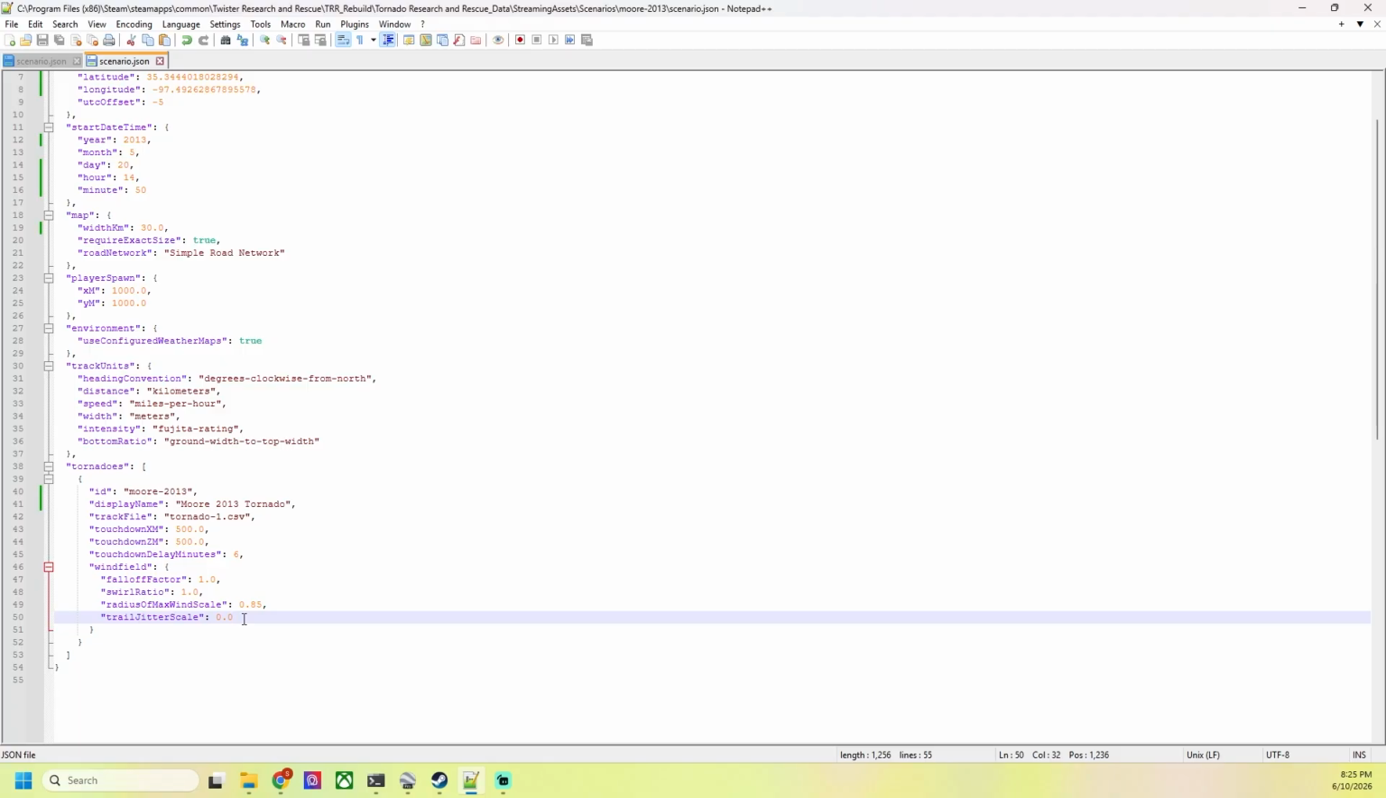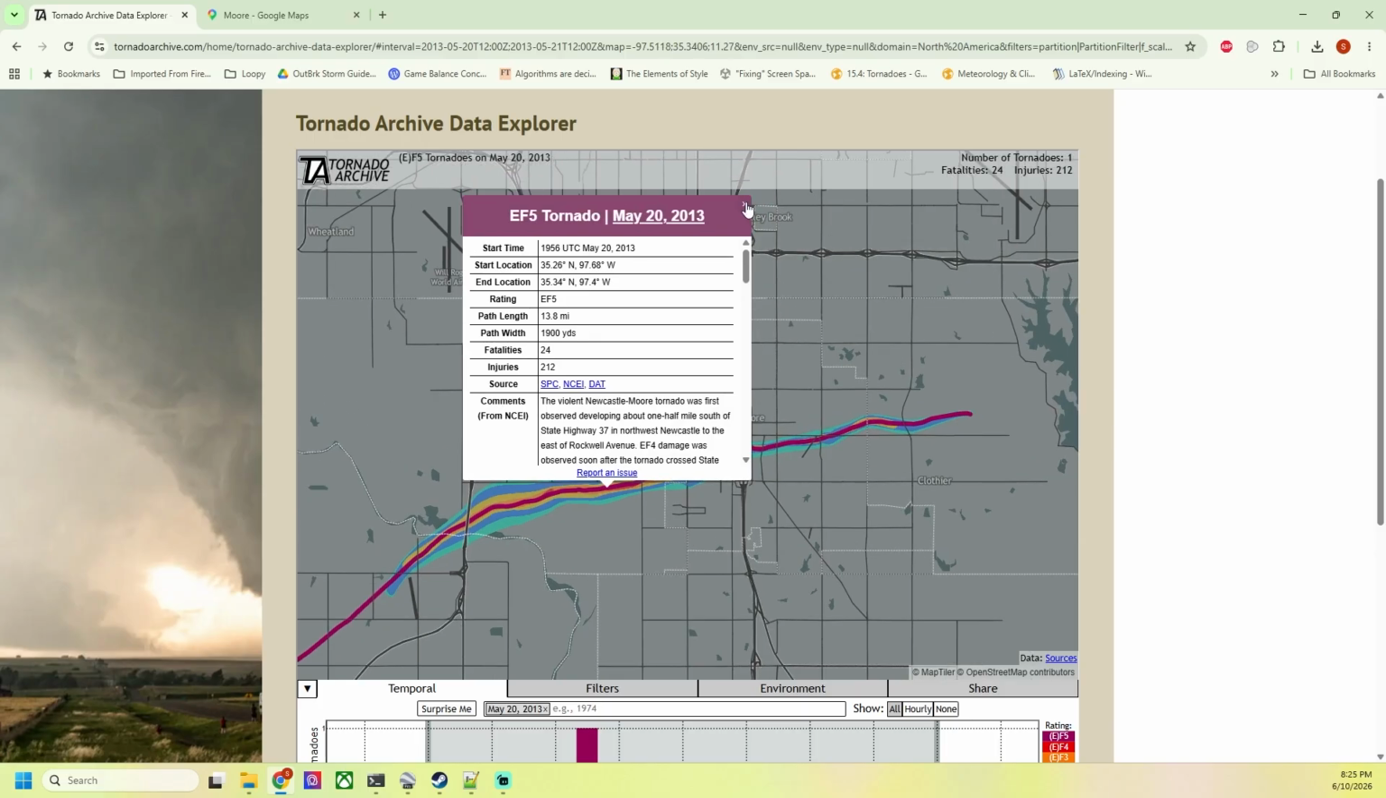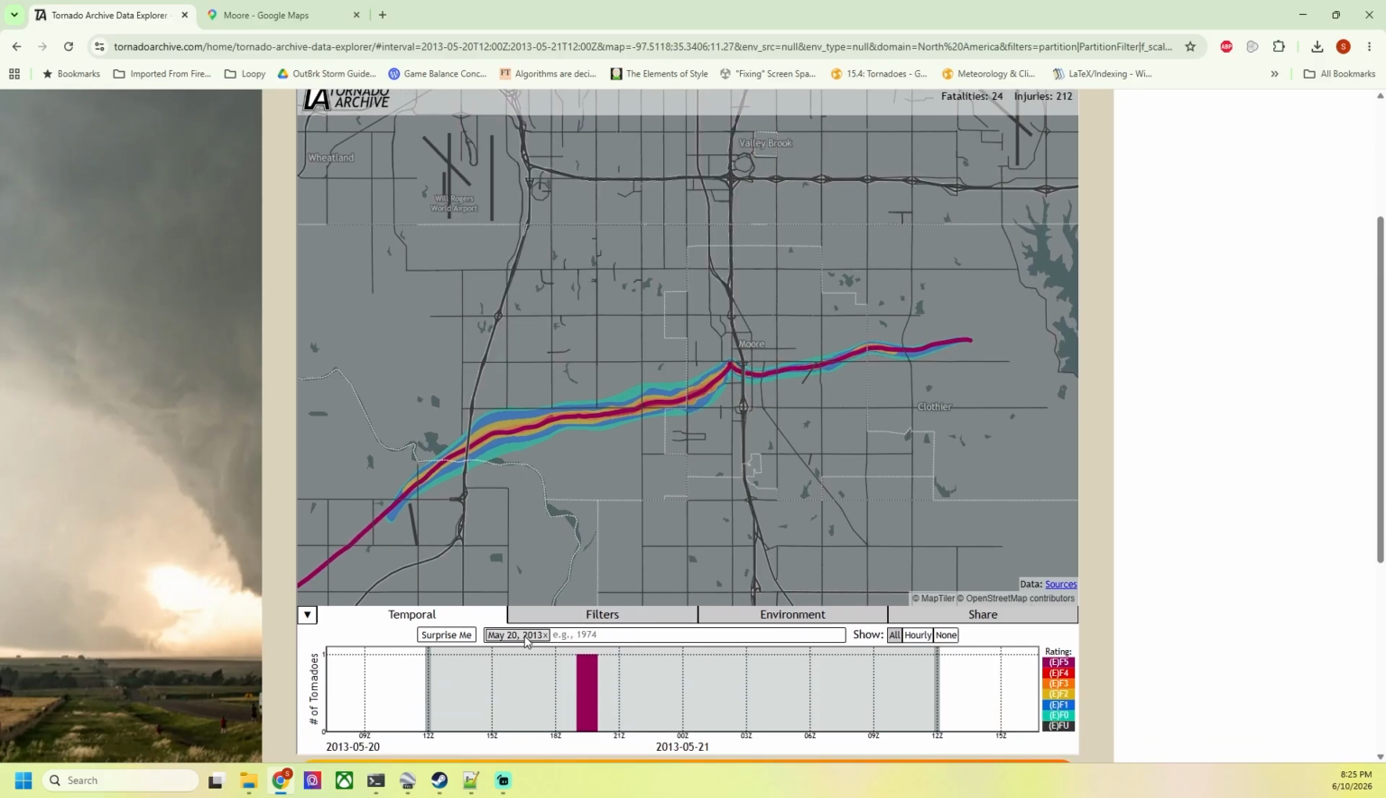So now we've got the scenario JSON, we need to actually get the data we need to build the scenario. Again, I strongly recommend going to the Tornado Archive website. What you can do is type in the date for your event, and use the filters to filter down to the exact tornado you want. You then click on Share and download KML. You can then open this in Google Earth.